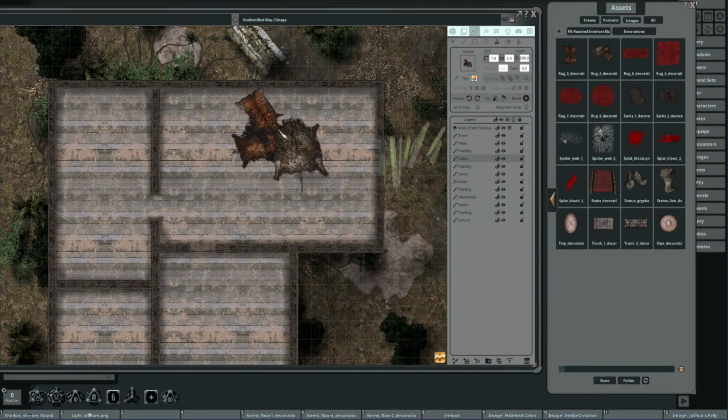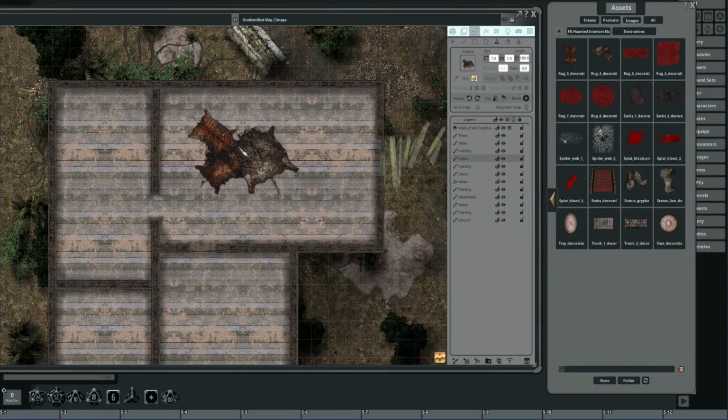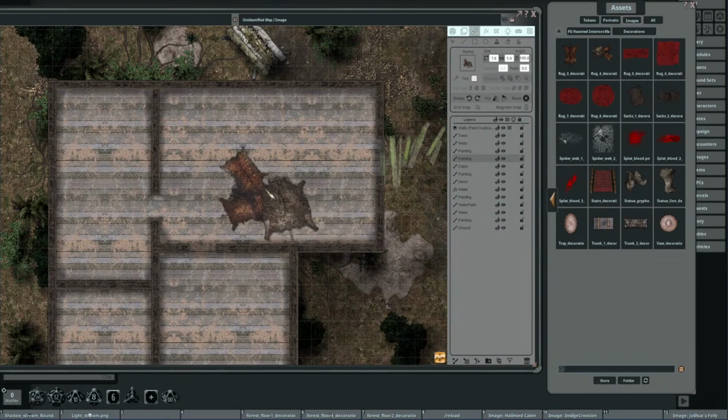And I think what we'll do is we'll maybe do like a fireplace on this side over here. So why don't we just kind of place something out here in the middle? And I'm actually going to lower down the opacity of this a little bit and stamp that somewhere like, let's actually make a new painting layer for this stuff.